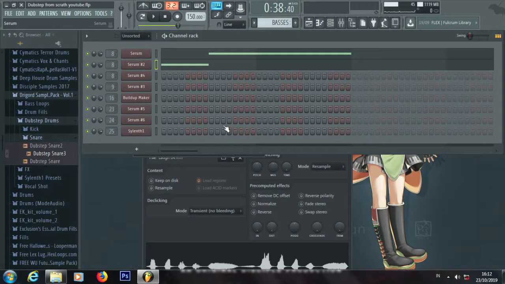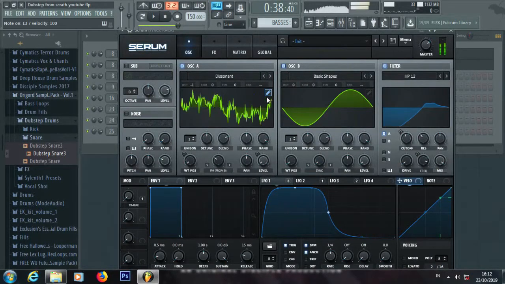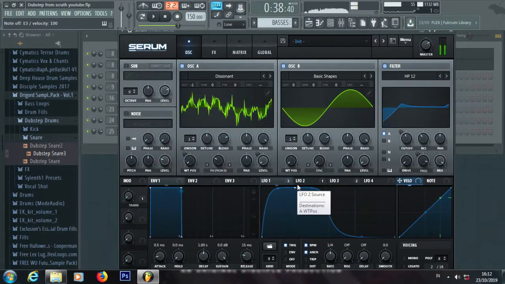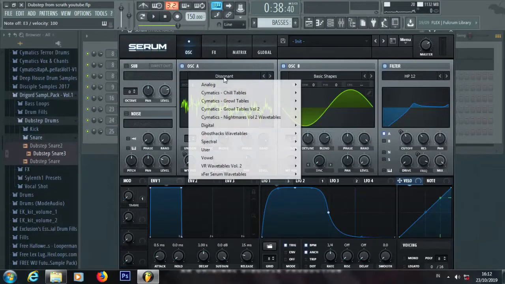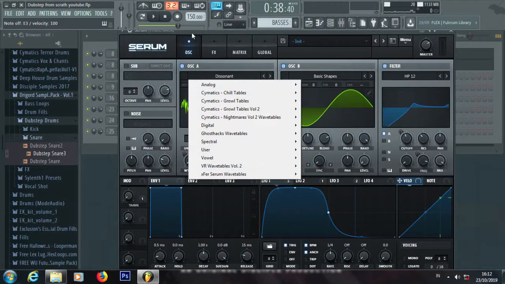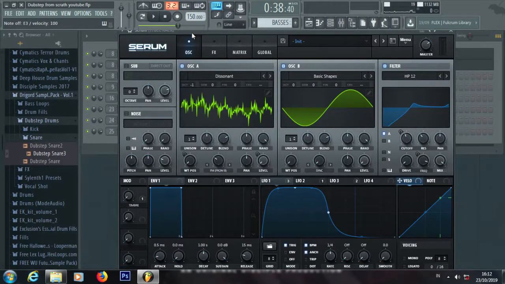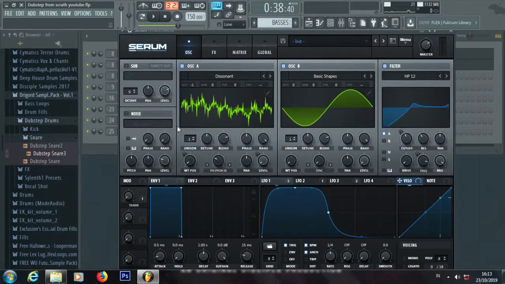And let's go to the second bass. Okay, here we are. We got Dissonant also from VR Wavetables Volume 2. By the way, Virtual Riot makes the best wavetables, but if you don't have any money, just use the default Serum presets. They're really fire, by the way.